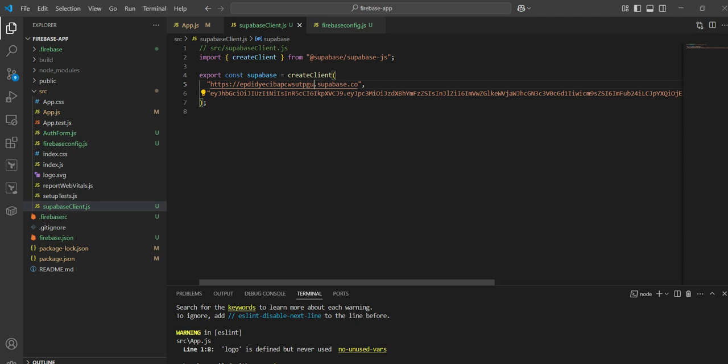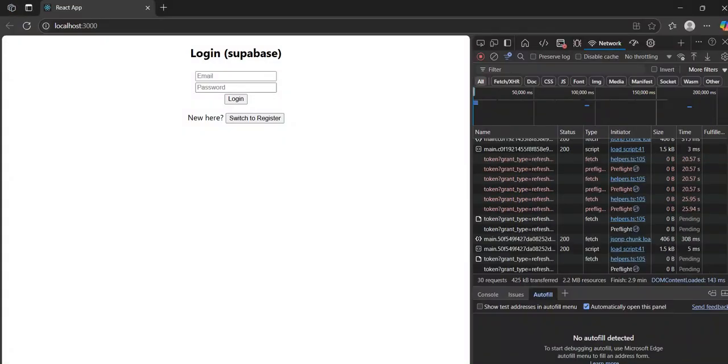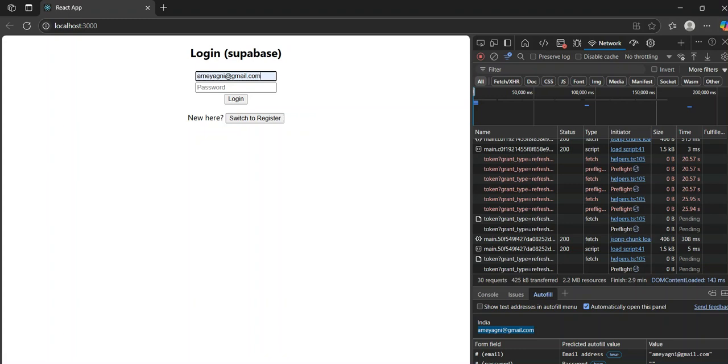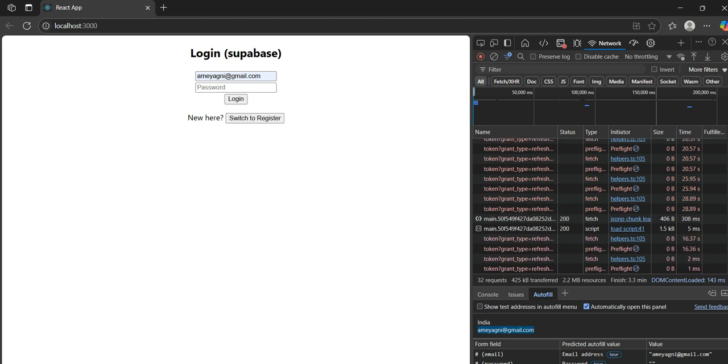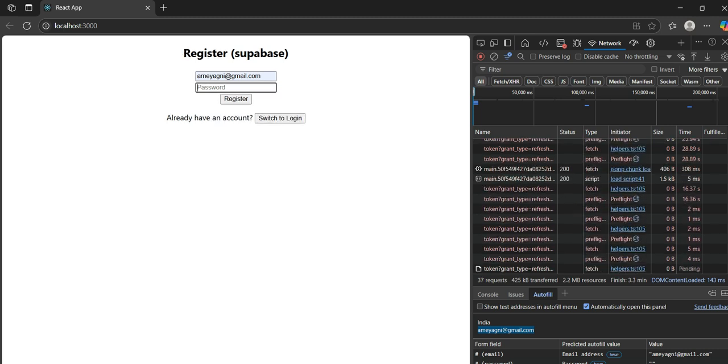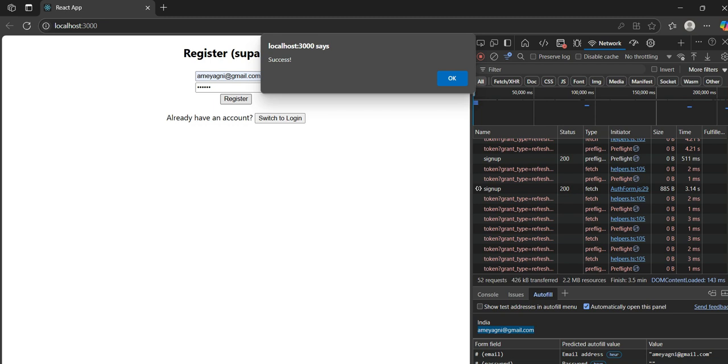Let's go back to the browser, and I will add my email, amyagni@gmail.com, and enter the password. But before that, we have to register this user. This is not registered yet, so let's switch to the registration, add the details, and click on register. We will see the success prompt coming. So basically this user is getting registered.